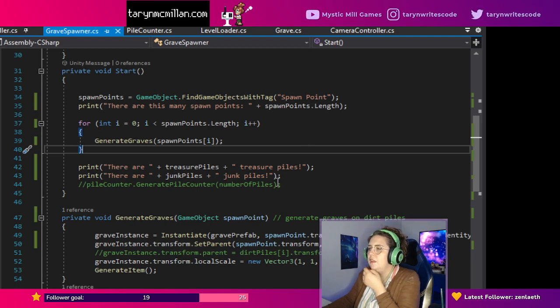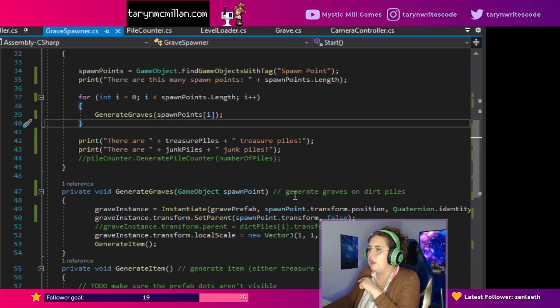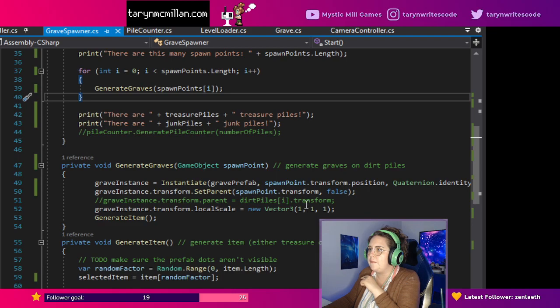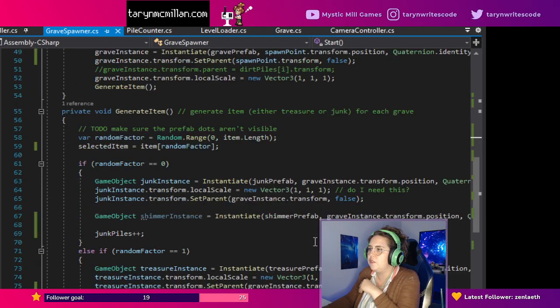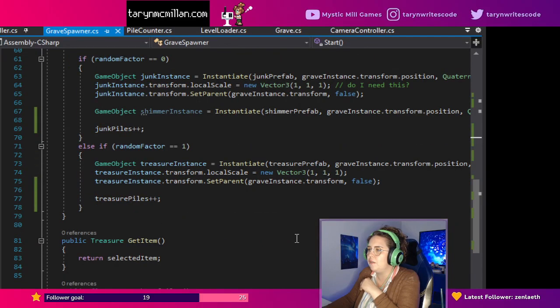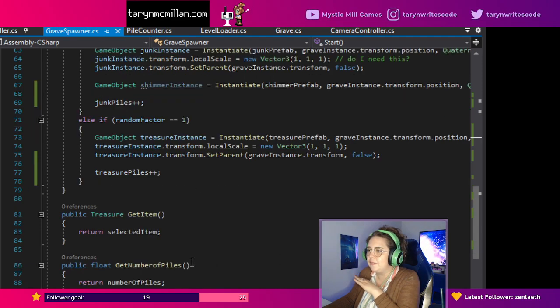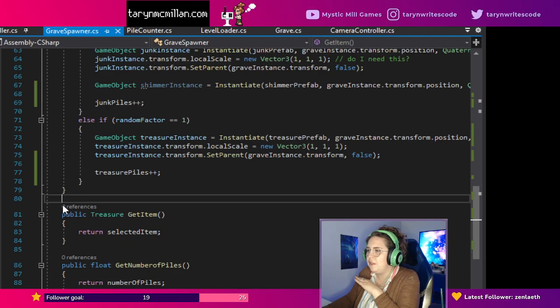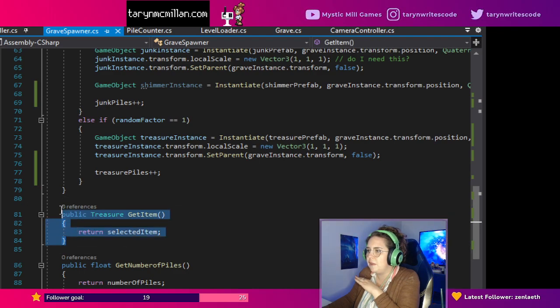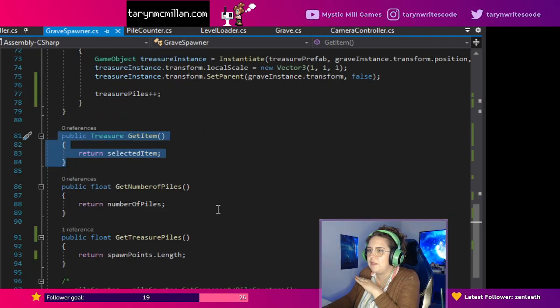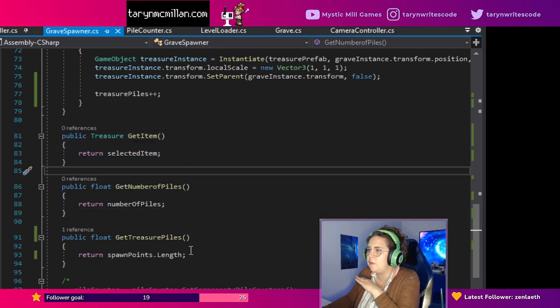Okay. So we know the variables treasure piles and junk piles are saving the correct number of piles. Oh, this code is just, I don't even like looking at it. It's just so junky and clunky. So I feel like this method is not actually being used for anything, but I'm just going to leave it in there for now.